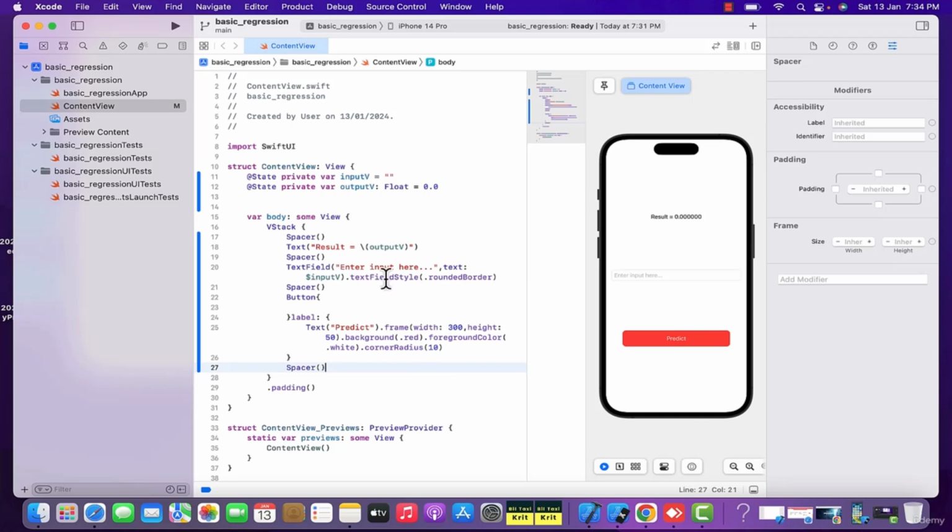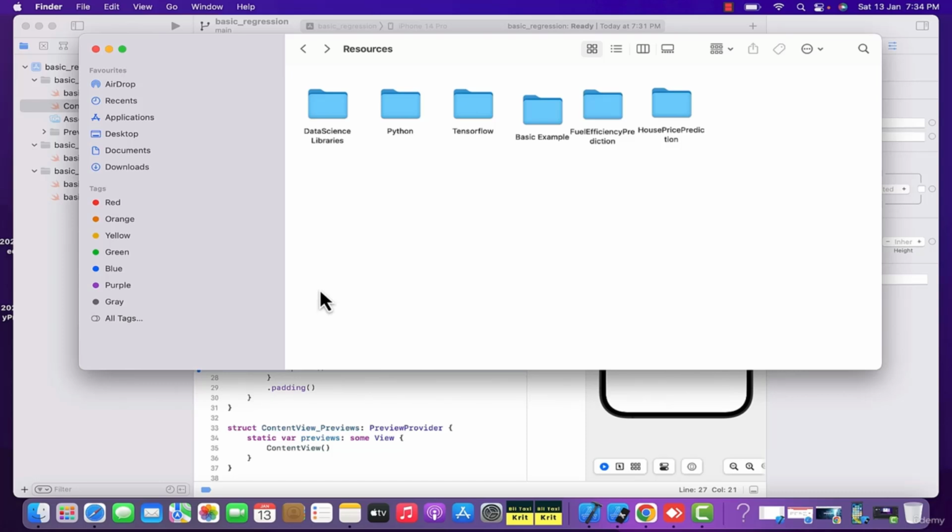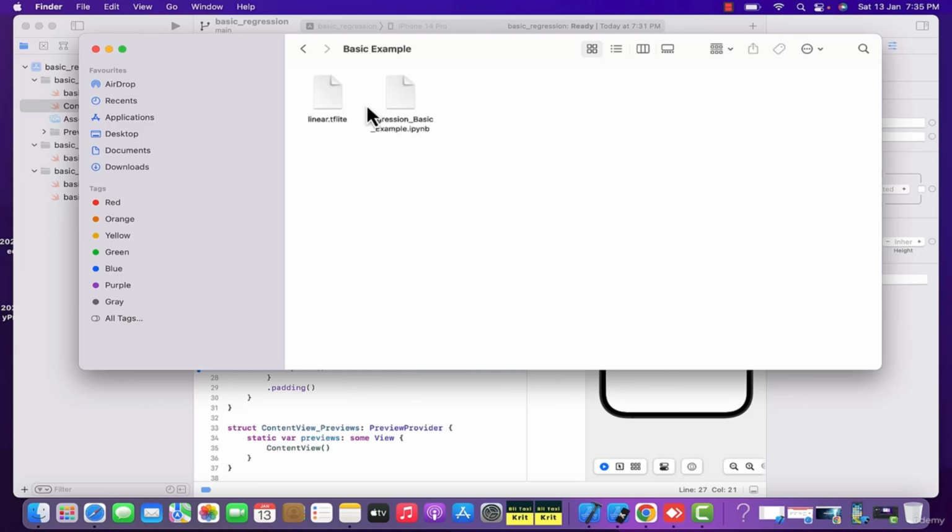So you can take the model which you trained inside our previous section, or you can also get it from course resources. So you can check the resources of this lecture or course resources, and there in the basic example folder you will get this linear.tflite. So this is our model file which we need to add inside this project.